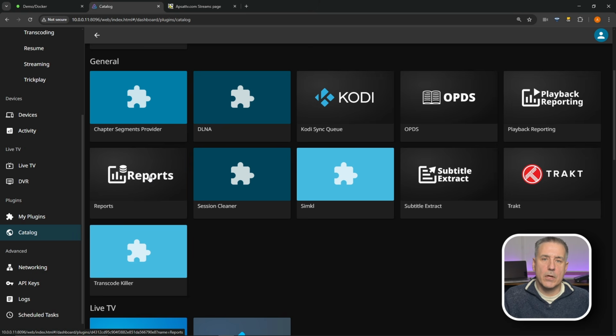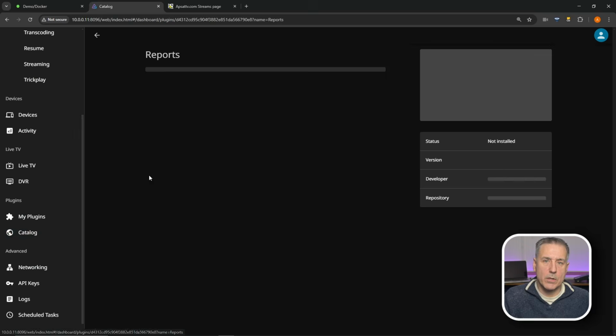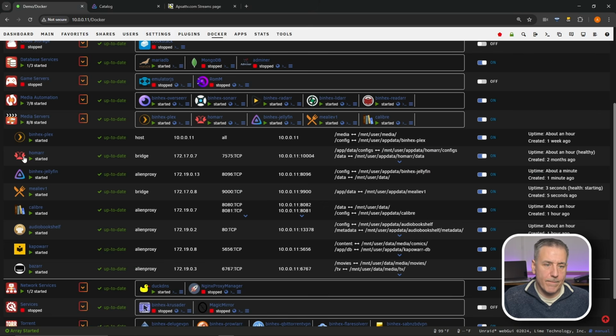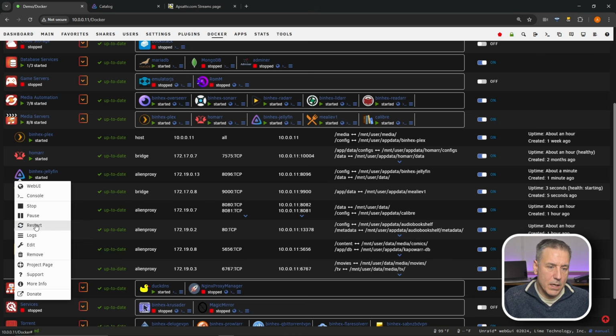Let's click on reports and I'll show you how to install it. So you click on reports and you click install. That's pretty much it. Now, if you notice up here, it says the plugin has been successfully installed and the server will need to be restarted for the changes to take effect. So we need to restart Jellyfin. So let's go back to our demo server here and find the list, click on the icon and do restart.